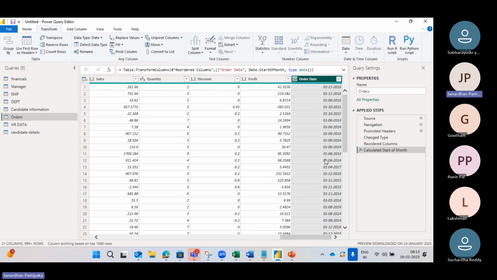That is 1st October. So for every month, you will get the first date. So for every month, 01 will be the first date, right? So the start of the month means whatever the month, if it is October 13th, it will give us October 1st. So this is how you can calculate the start of a month. For a month, the starting date means the first day. If a date is given and you want to find the start of the month, every month will start from the first, right? So you can calculate the start of the month.